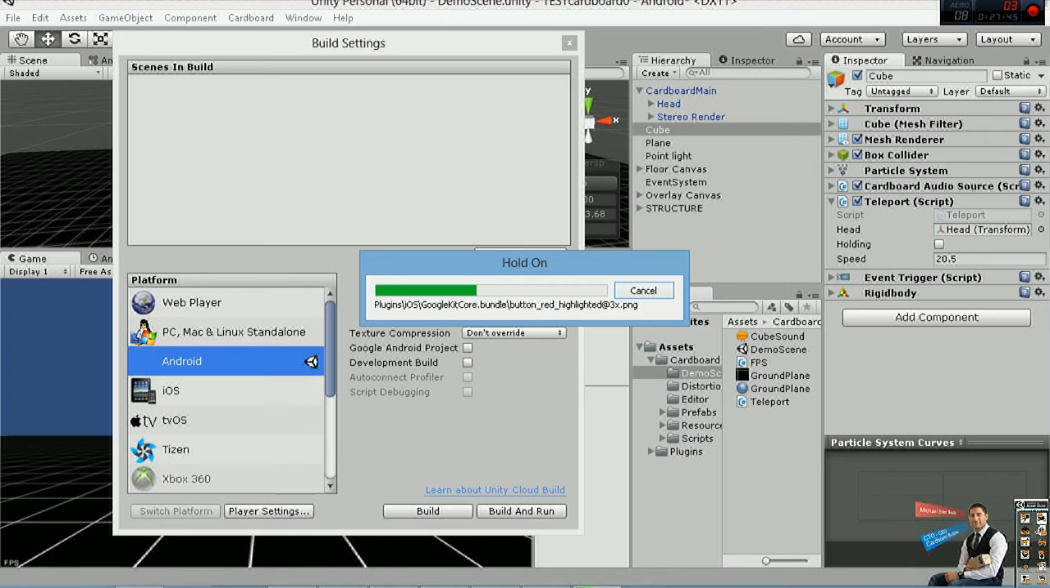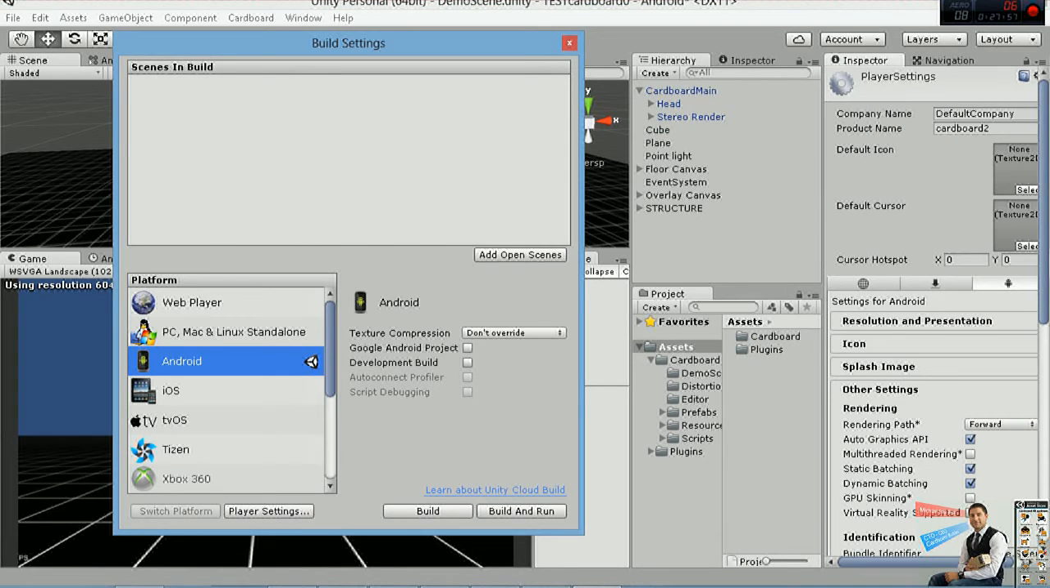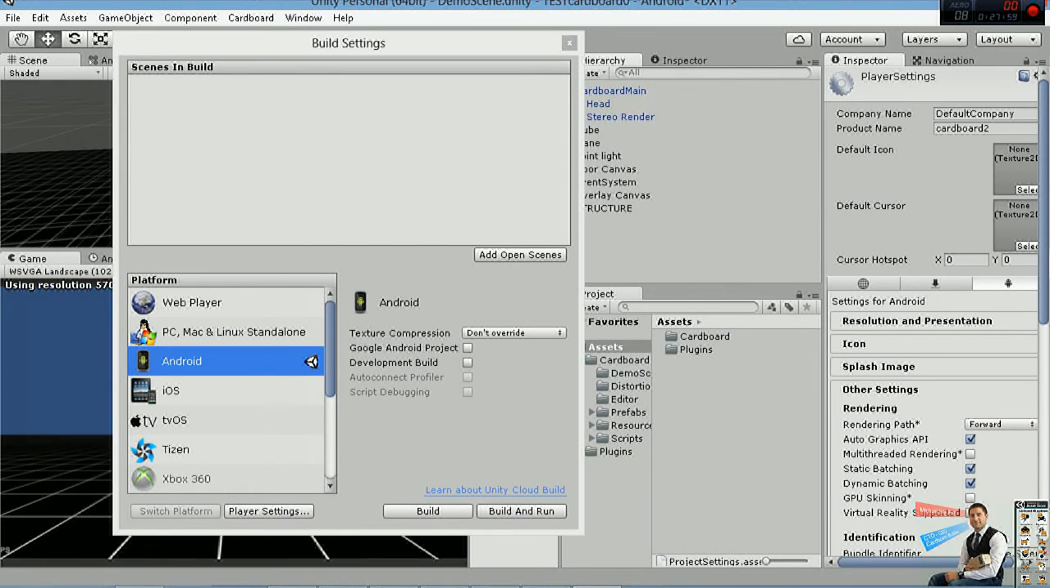It takes a lot of time, especially with textures. As you can see, the textures are going to be compressed. When it's done, you have to remember to go to Player Settings, because here we have a lot of things that are set by default. For example, the company name is a default. So this time I'm going to say test cardboard.